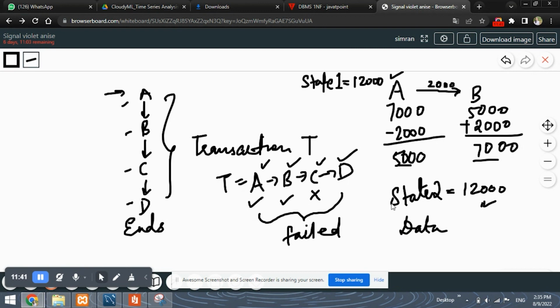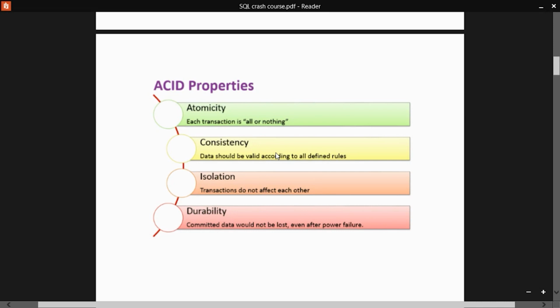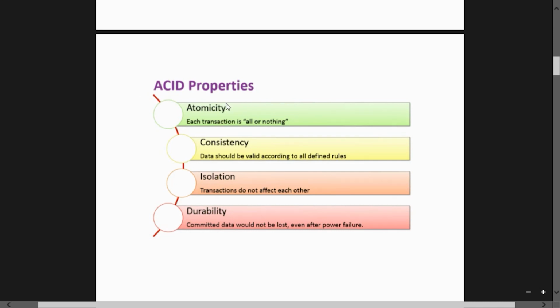So that is why this is the property of consistency, which states that the data should remain consistent after a particular transaction, or no data should be lost after a transaction. This is the rule of consistency from the ACID properties.